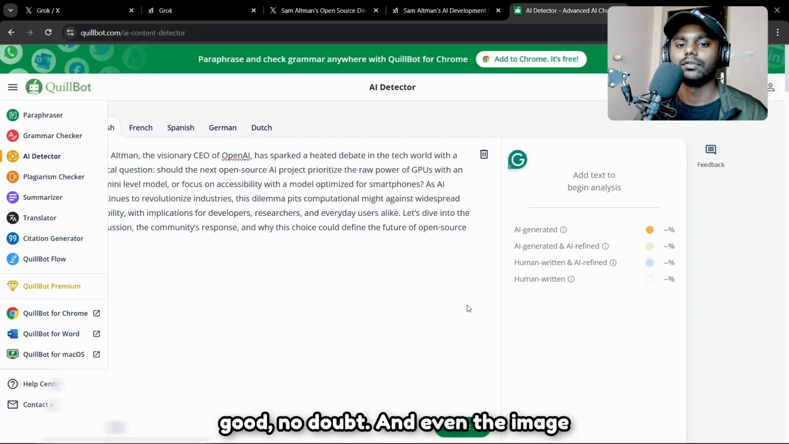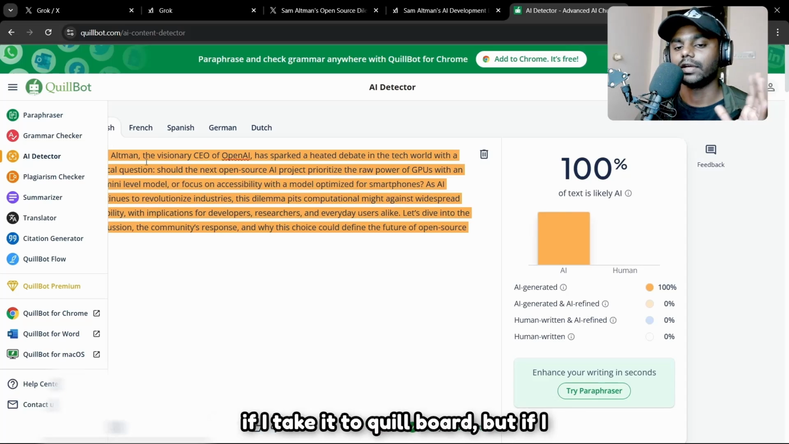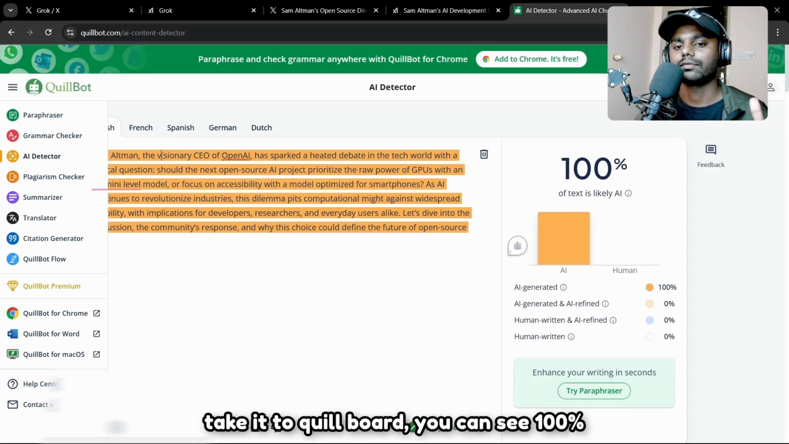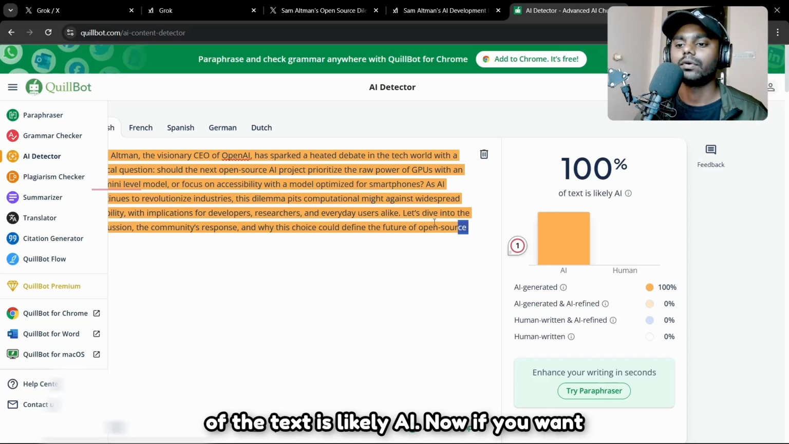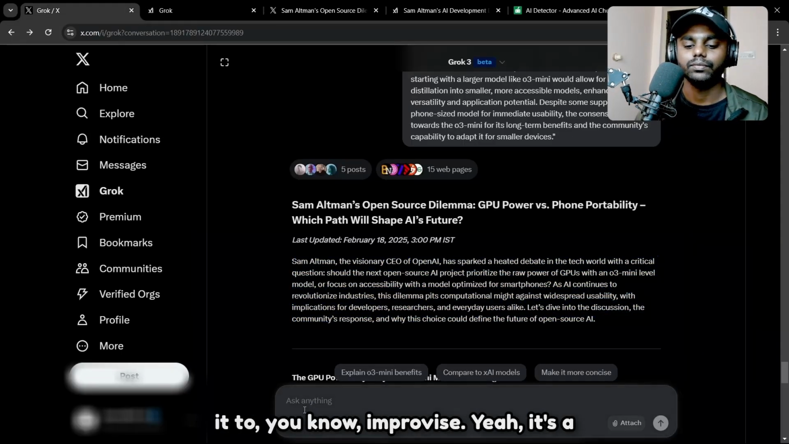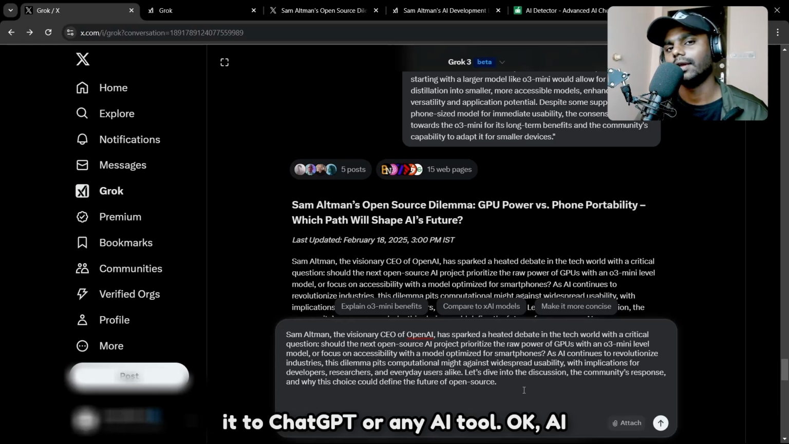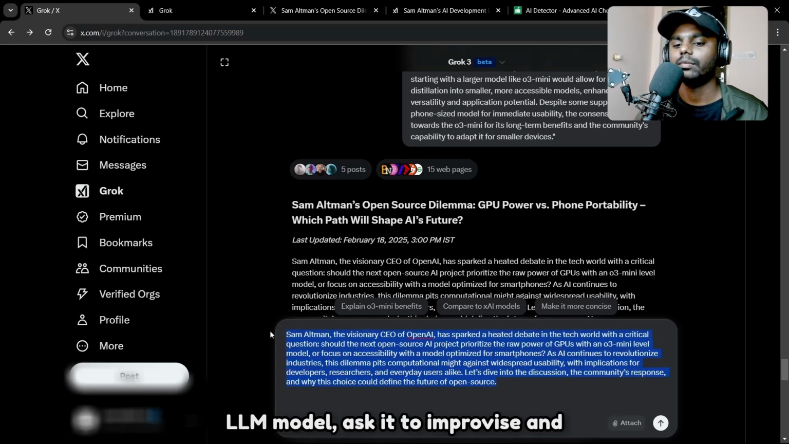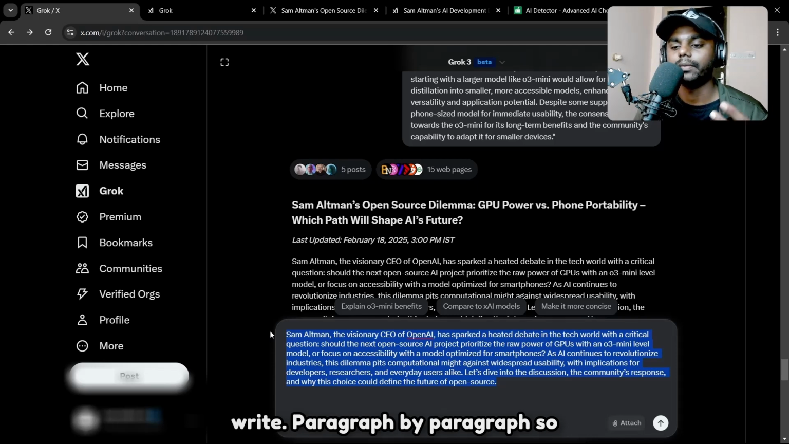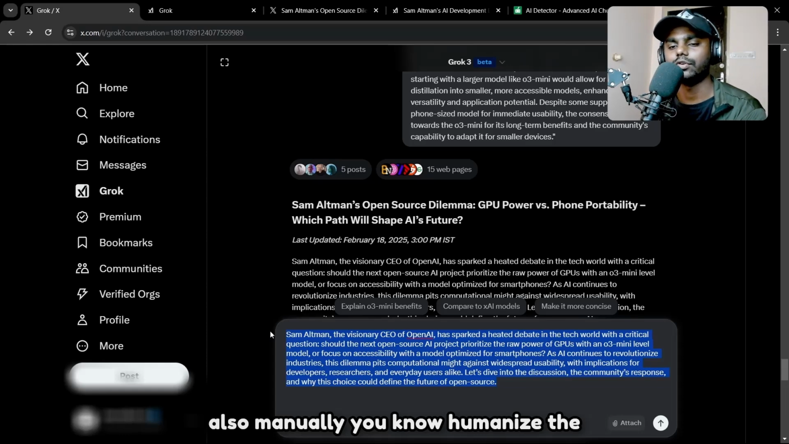Grok 3 is really good, no doubt, and even the image generation model is good. But if I take it to Quillbot, you can see 100% of the text is likely AI. If you want to humanize this, you can ask it to improvise. Again, it's a simple prompt. You can take it to ChatGPT or any AI LLM model, ask it to improvise and rewrite paragraph by paragraph, and it will do the work for you. Or you can also manually humanize the content.